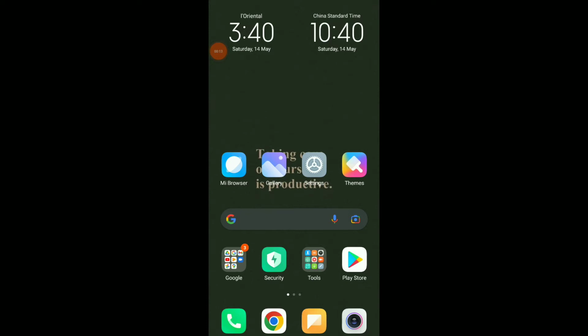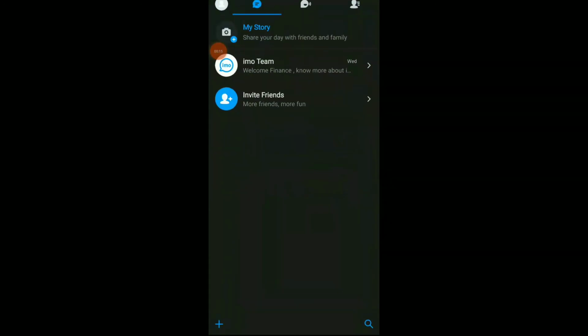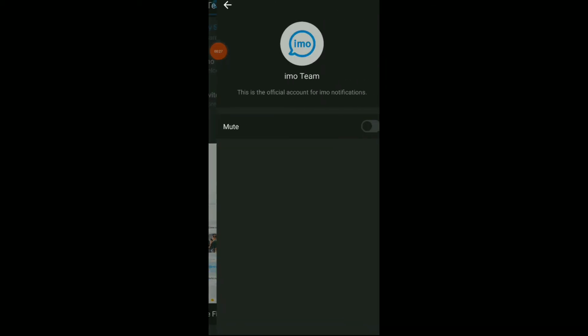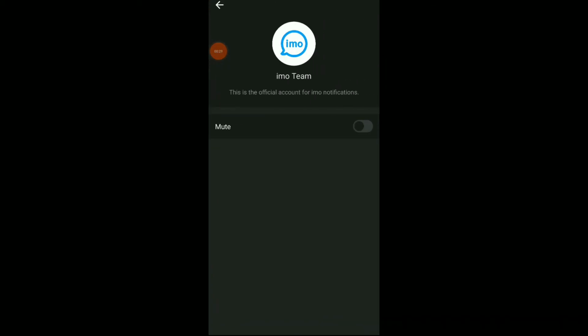So first thing, go to your Imo. Once you are here, choose the conversation you want to mute and click on it. Now you have the person icon up there. All you need to do is click on it and you're gonna find this option, which is mute, and turn on this option. Easy and quick. You can turn it off or on wherever you are comfortable with.